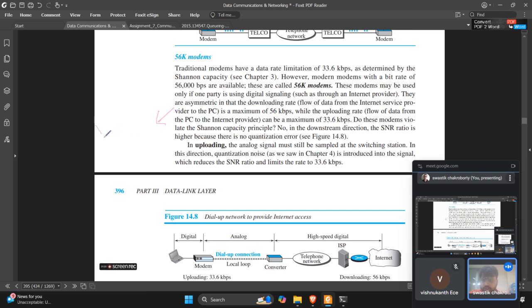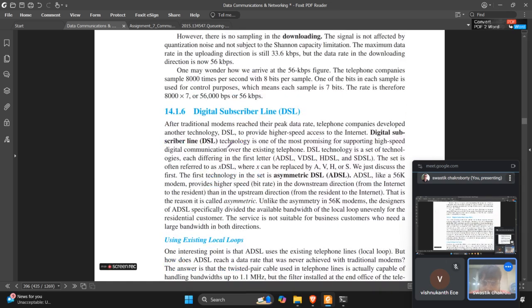This follows the V.32 bits standard of ITU. This is a particular standard number of ITU, International Telecommunication Union. Okay, so now here the data rate is 56 kbps. That is how it is limited.